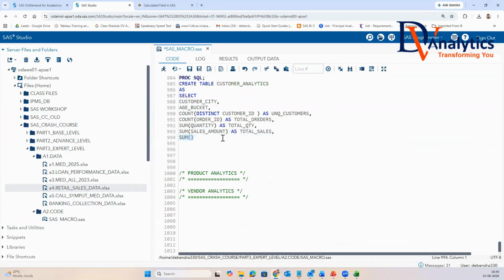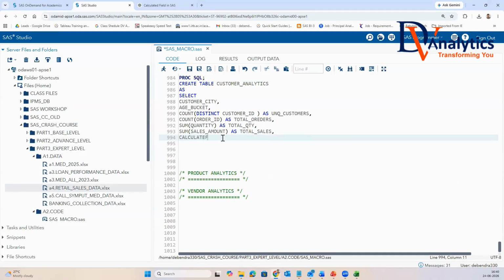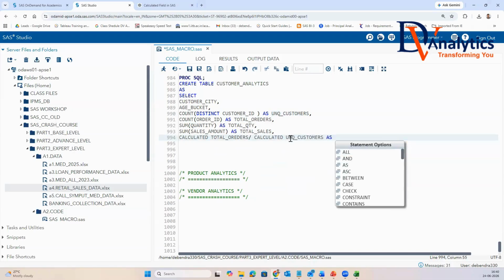Now calculated total orders divided by calculated unique customers as order per customer.